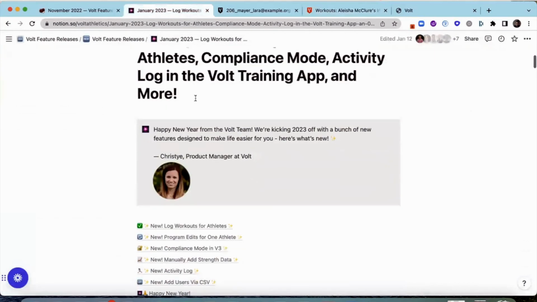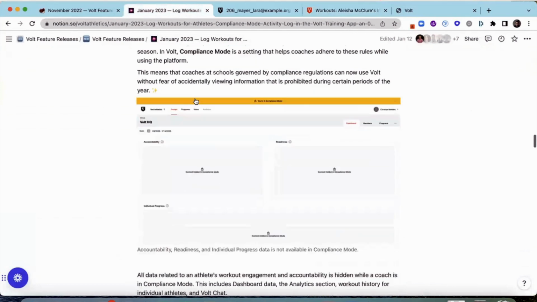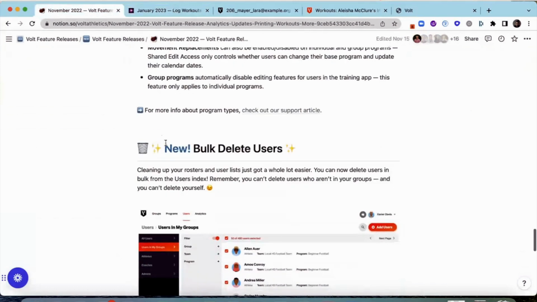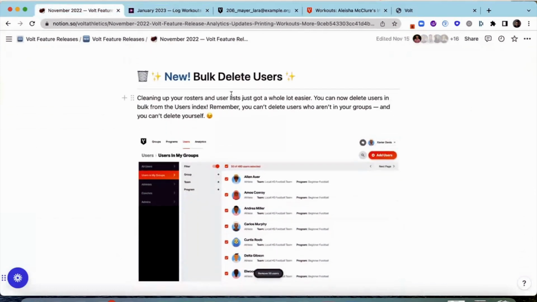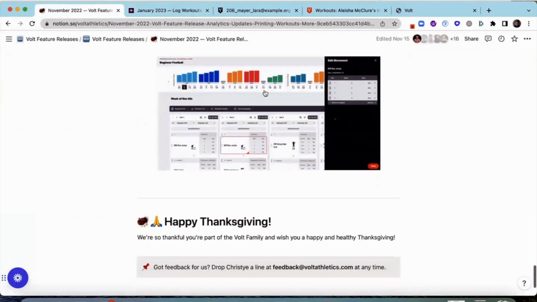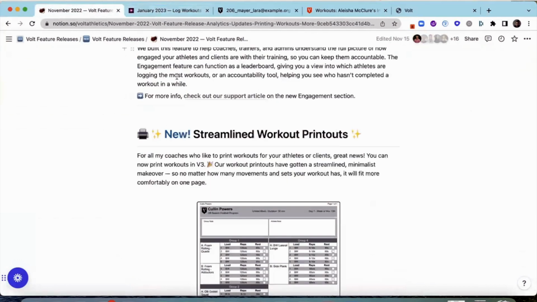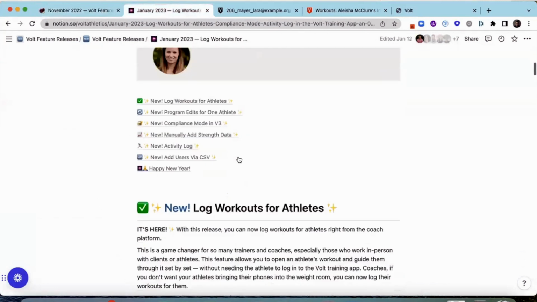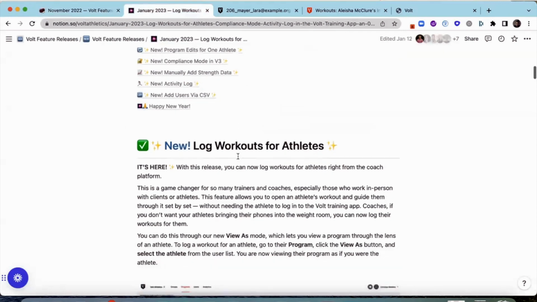Okay. Let me see if we have anything else here on the agenda for the November bulk delete users. I mean, that's pretty intuitive. I don't think we really need to show that off. Okay. Good for the November release, feature releases. Let's get to January. Really excited about this one.